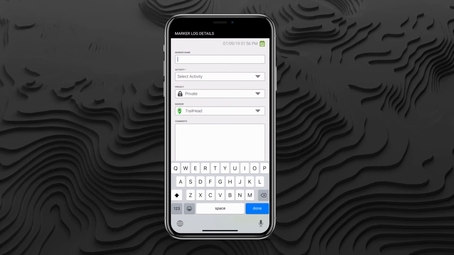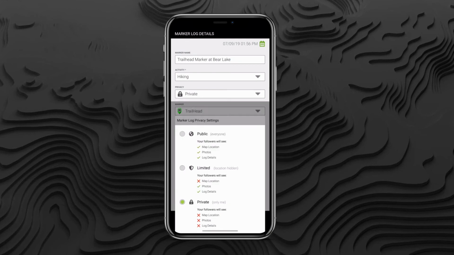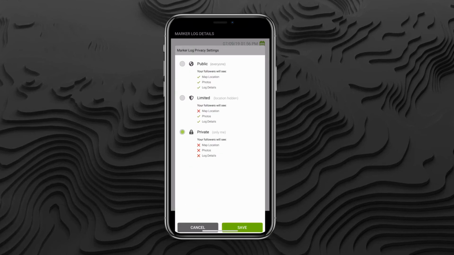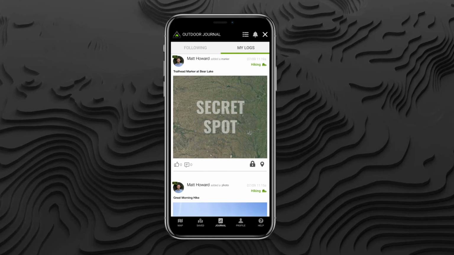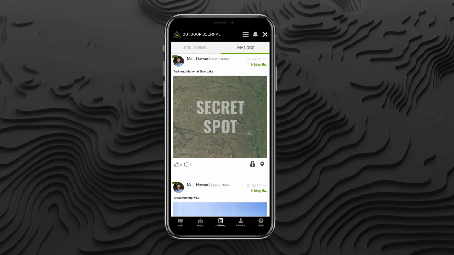Next, give your marker a name and add any comments you want. This time, we're going to set your privacy to private. Make any final changes you like, then tap Save Log. Once you save, you'll be returned to the journal on the My Logs tab. This is because only you can see the log, so it won't appear in the Following tab.